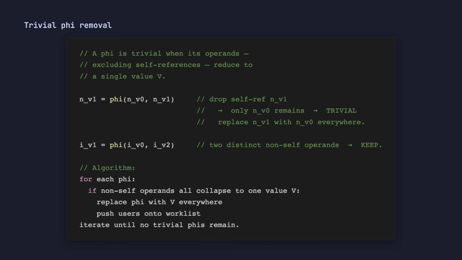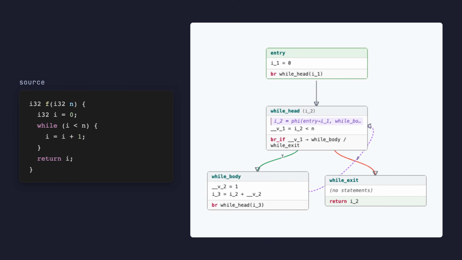One final pass cleans them up. Walk every phi. If the operands all reduce to one value, replace the phi with that value, propagate, and check the users. They might be trivial now too. Use a stack for the work list until there are no more trivial phis left. After this pass, what remains is a minimal SSA.